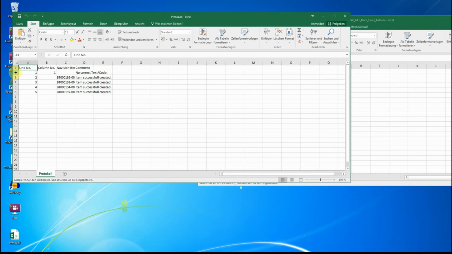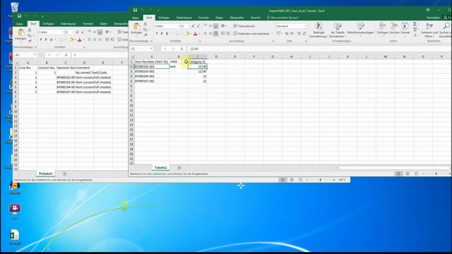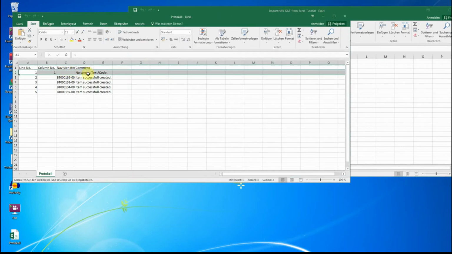The protocol will throw an error for the first line because I had the headlines in here. You don't necessarily need them, so this shouldn't bother you. But for my items, it says that the item is successfully created.